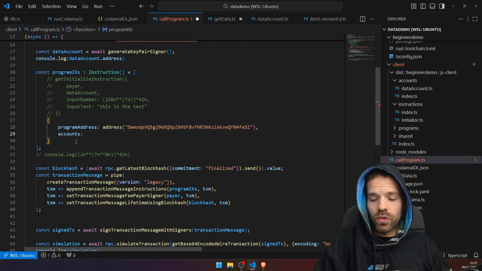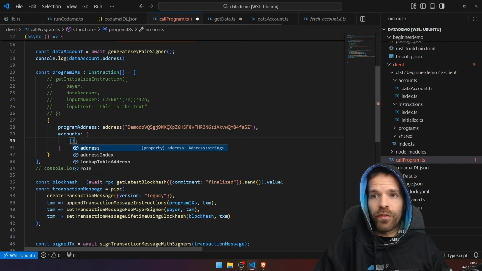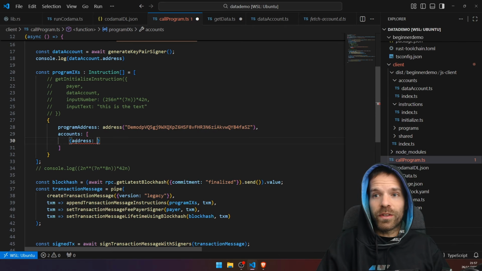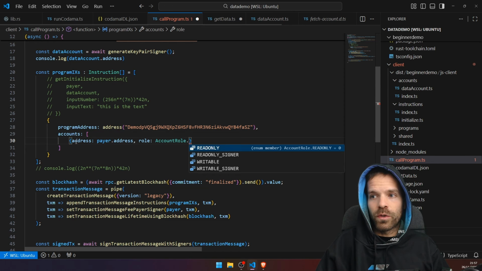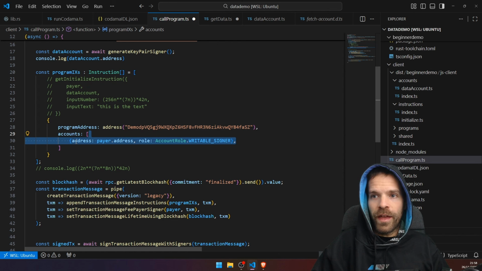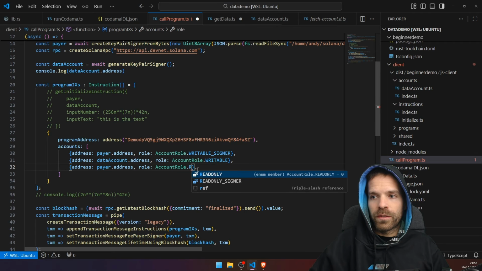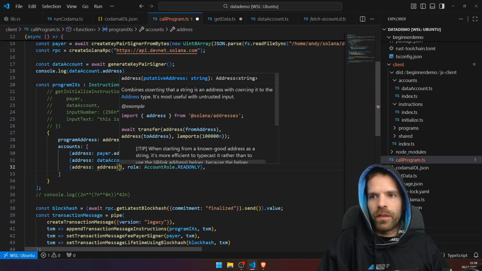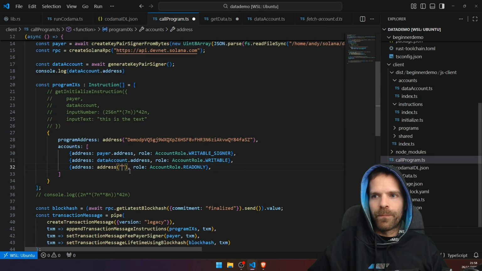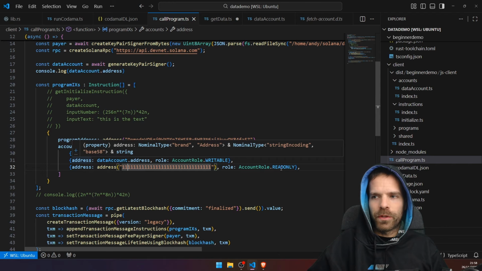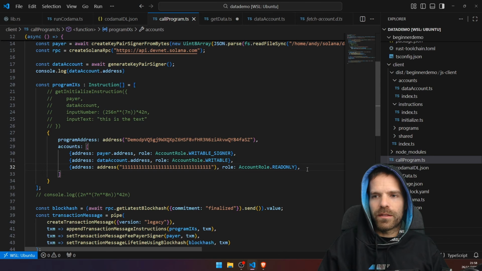The accounts. So accounts is an array of 3 accounts. First account is the payer. So we give the payer address, role, account role, writable signer. Then comes the data account. So I give the data account address as writable. And then comes the system program. This one will be read only, and it will be the address of the system program, which I'm going to hard code because I can't be bothered to import the Solana program system package. There you go. That's the accounts.